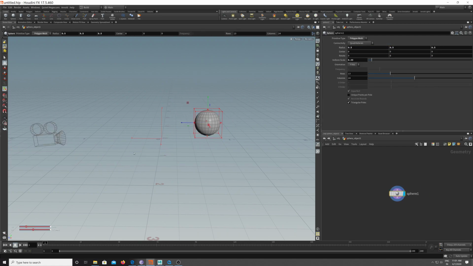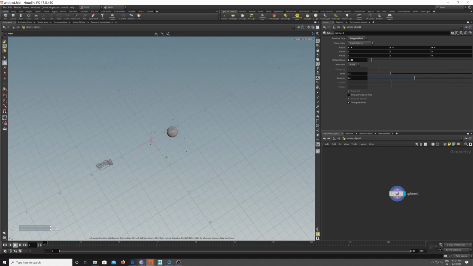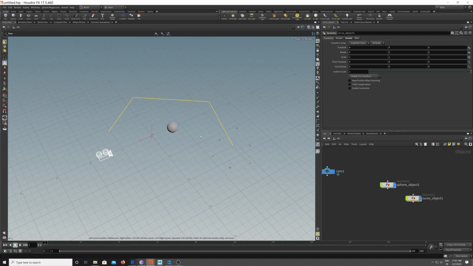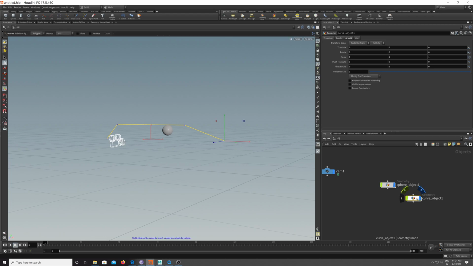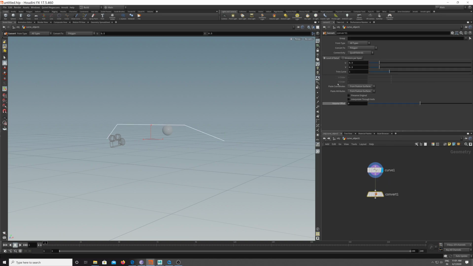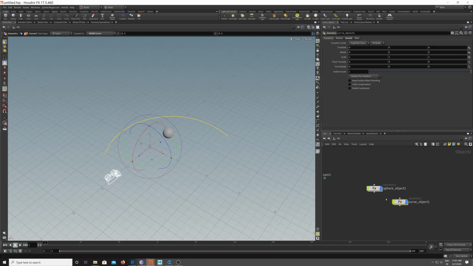Okay, now we can look into curve. Okay, here is a curve, and open curve and converting to a NURB curve. Convert it to a NURB curve, you can see here, and again go back to camera.